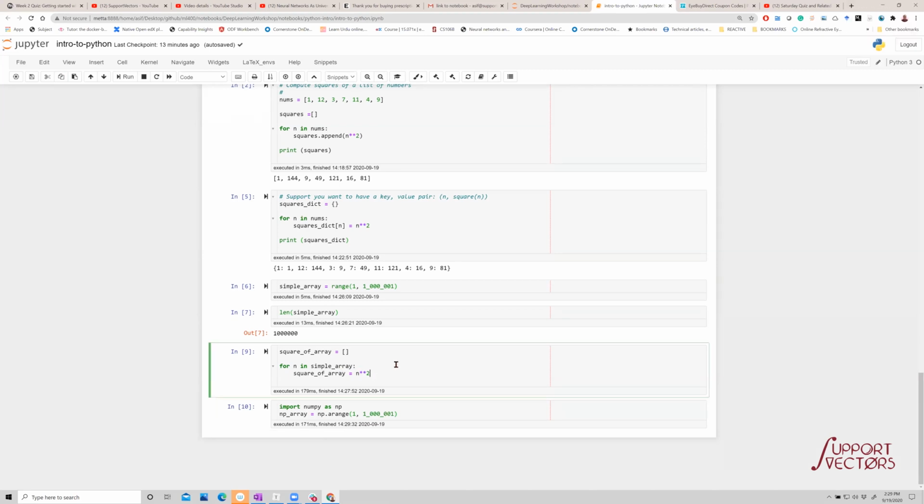Oh, okay. This didn't work. I apologize. Square of arrays, dot append. It should be. I take this back. Yes, this is the right way. This is probably what you were asking. Yes, that's correct. Thanks for catching that. So here we go.